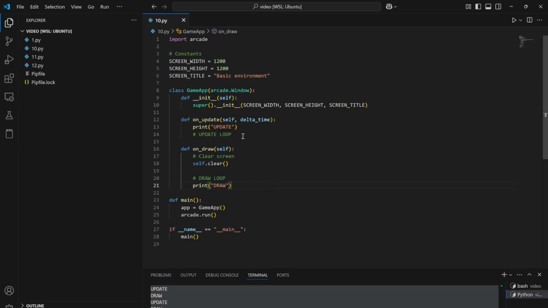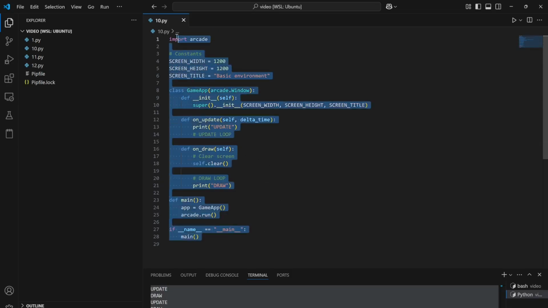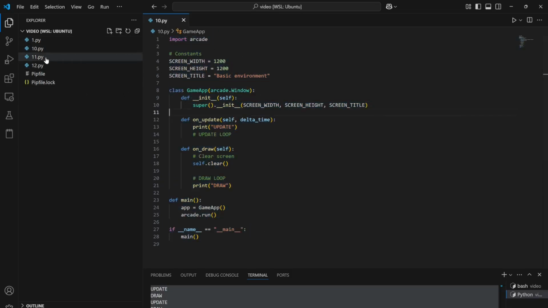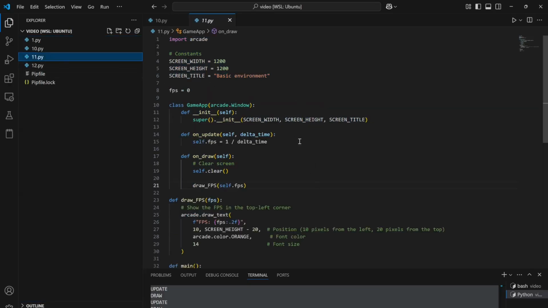Okay, it's about as simple as I could make it. So hopefully that's clear and how we get the basics of Arcade sorted. So we go on to the next file.